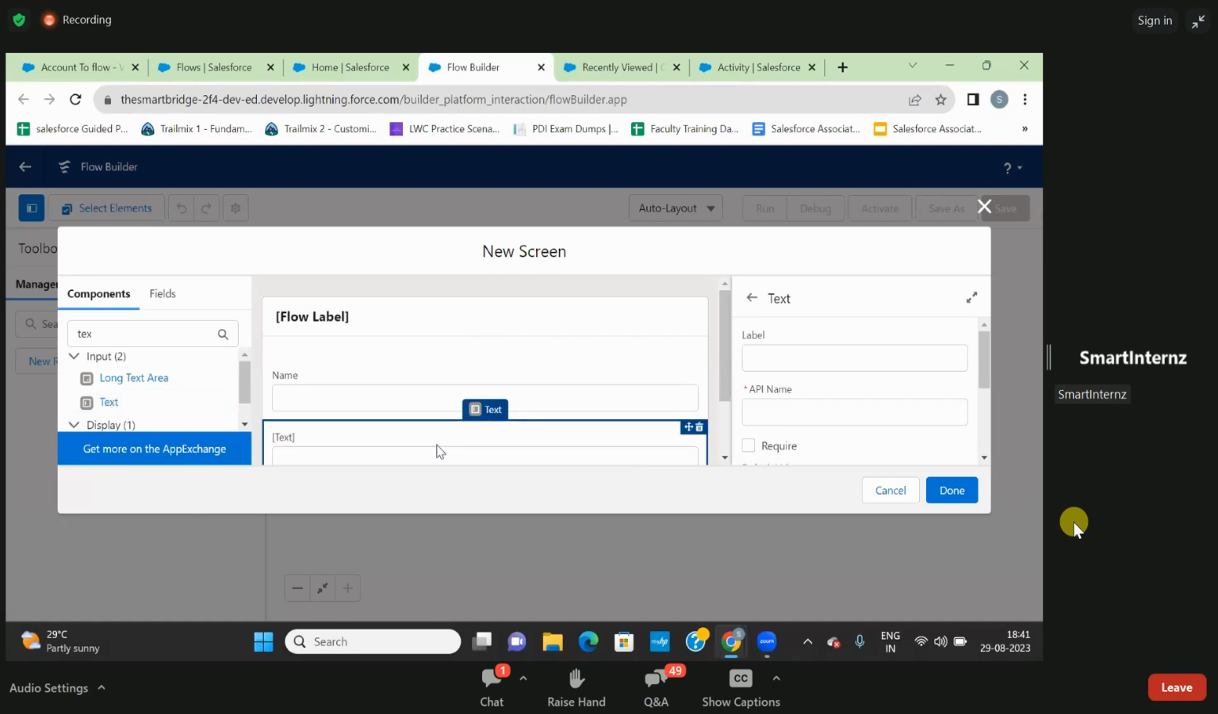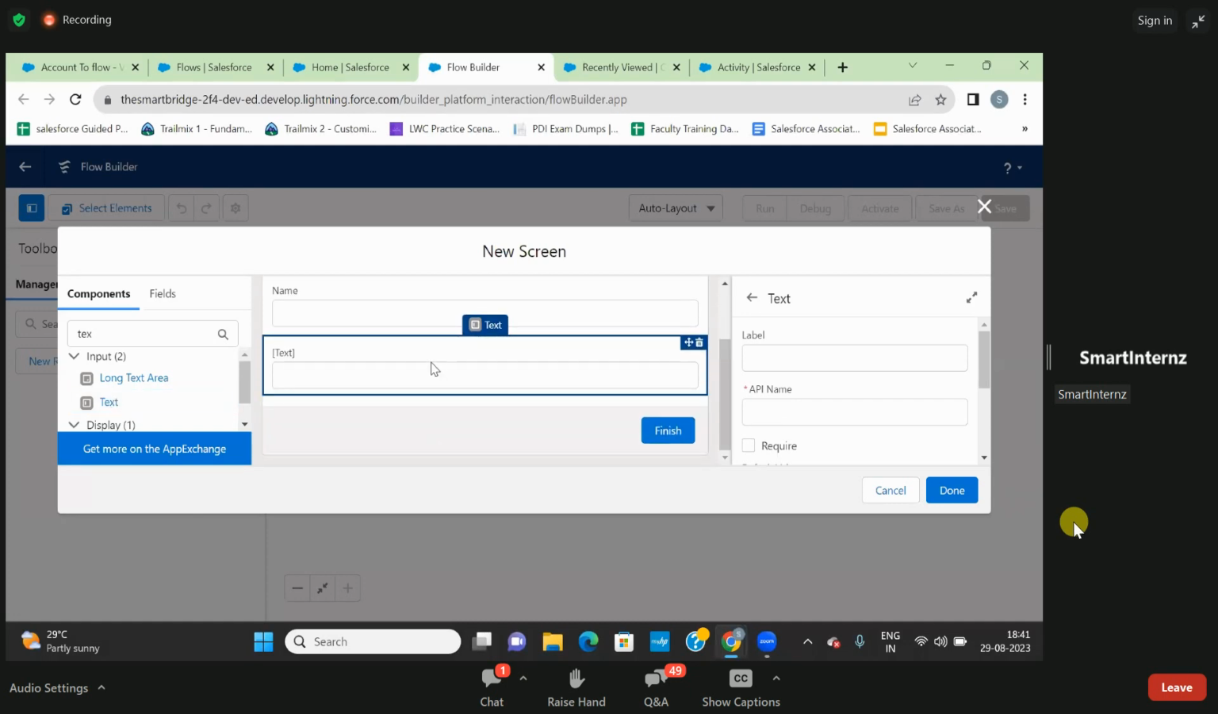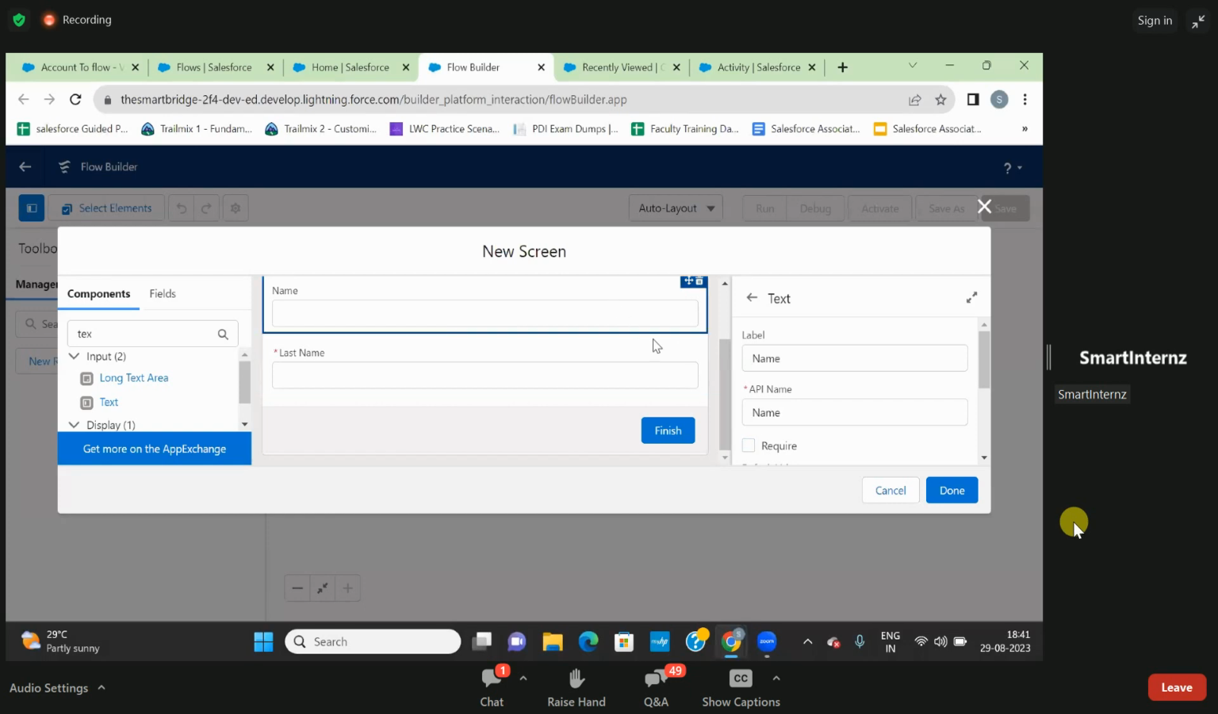Then it will display one more field over here, which is the text, correct? Then I'll simply give the label for this as well. So another field was last name, correct? So I've given the last name label as well. If you want to make this field required, I'll keep it as required. Again, if you want to make this name field required, you can tick this checkbox and make it required, right?